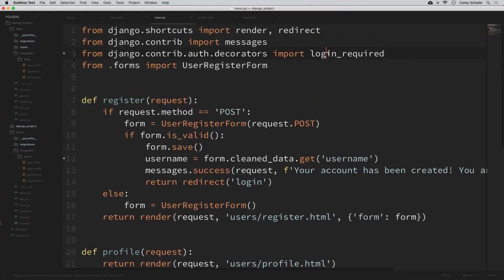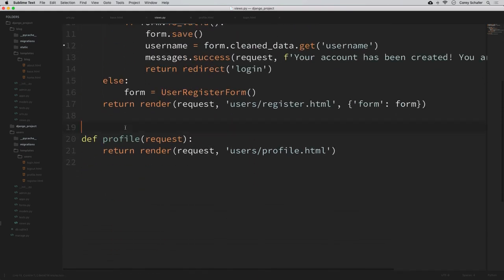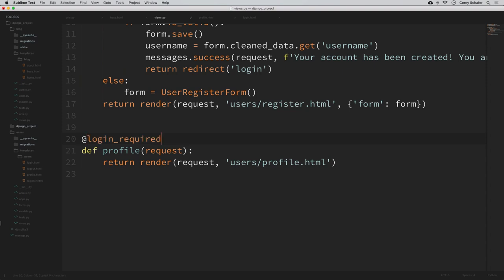So let me copy that, and this is going to be a decorator. So we'll say @login_required. Now, if you don't know what decorators are, then it's not a big deal. Basically, it adds functionality to an existing function. And in this case, it adds functionality to our profile view where the user must be logged in to view this page.